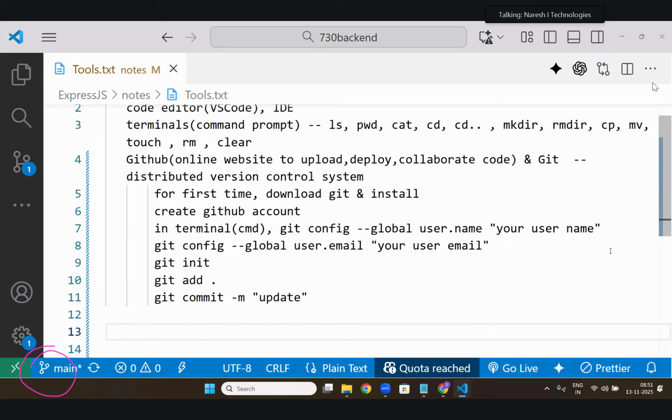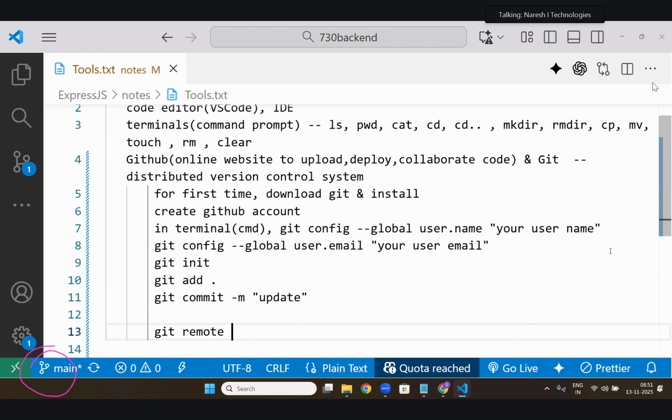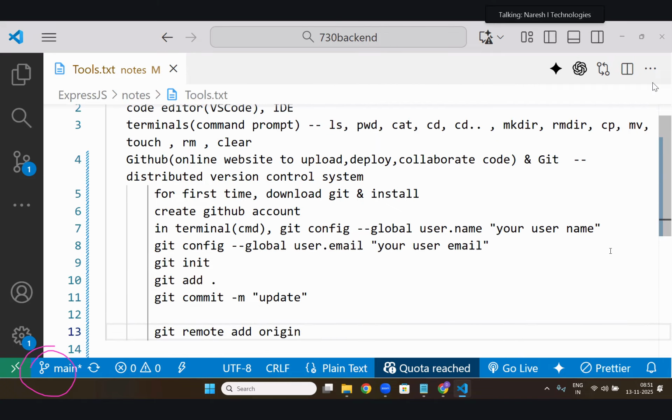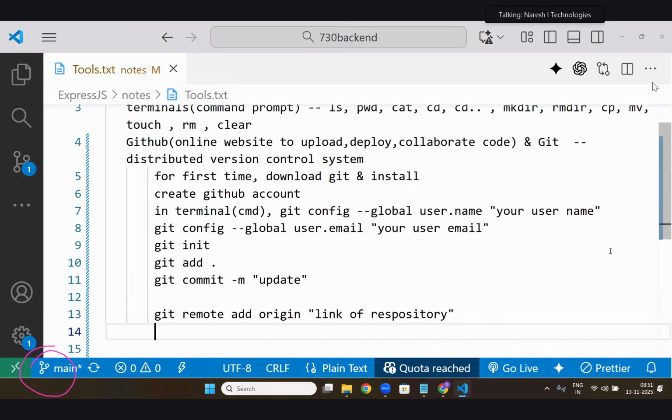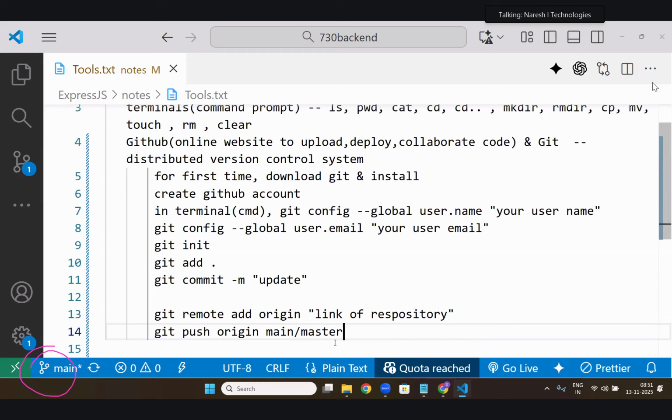Once they are committed, you need to push. For pushing, you have to write git remote add origin, and then the link of the repository, whichever repository you have. And then you say git push origin main. For some people it is main, for some it is master. How do you know which one? You can check it here. I circled it. For me, it is main.